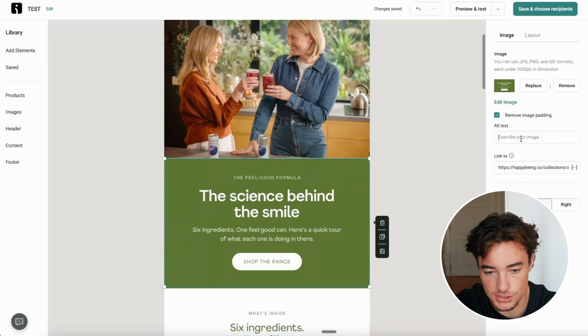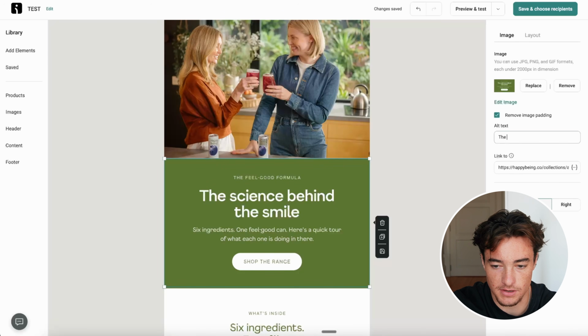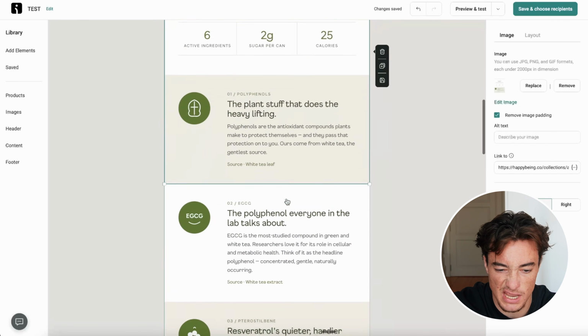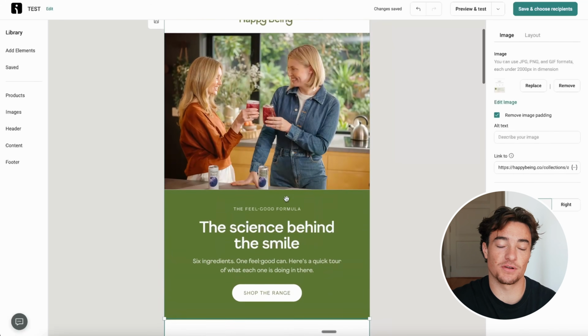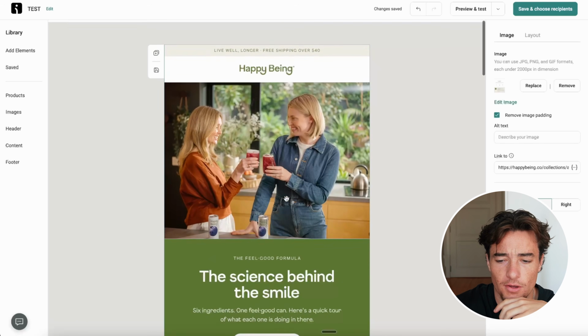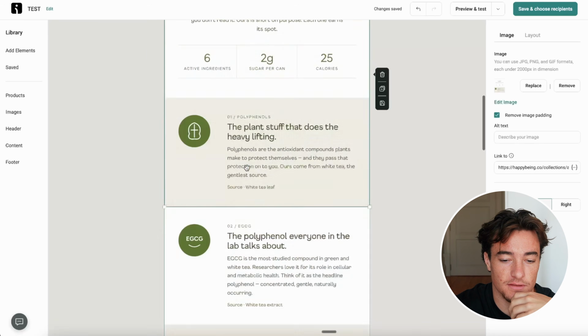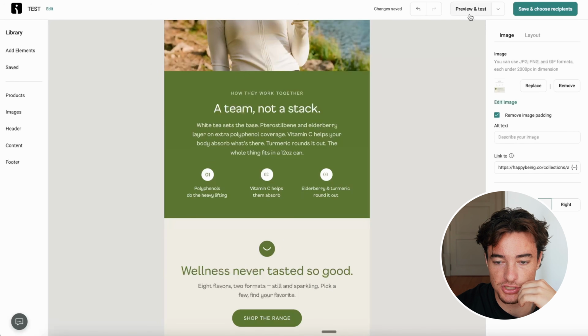And then for alt text, I would just copy the text right here. So I'll just do the science behind the smile. You could just do that and copy the text if you want. It's optional. I haven't seen a massive impact in using alt text, but it's usually good practice to have. And then once we double check our links, we should be good to go.